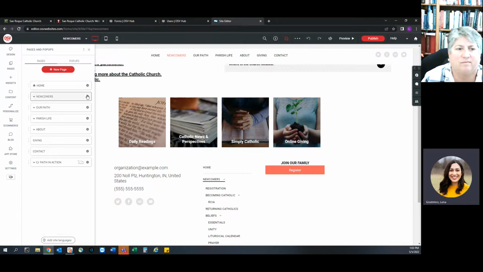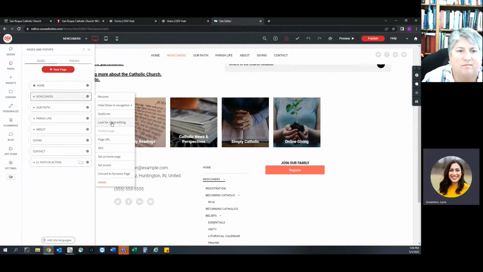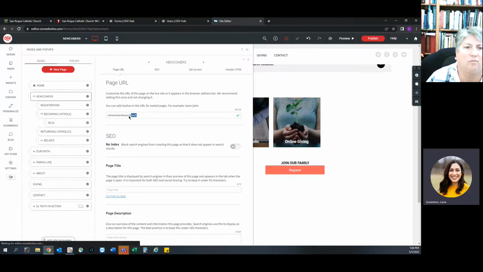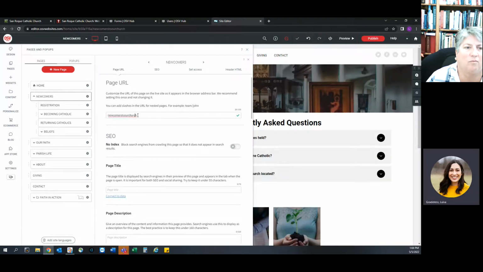So we can do that again. You can duplicate a page. You can lock for client editing. So if you lock this, for example, if I was also an editor, I could not edit the website. Page URL: if you need to edit that page URL, let's say it's newcomers and you don't really like that, we can change it. So you can change the page URL.